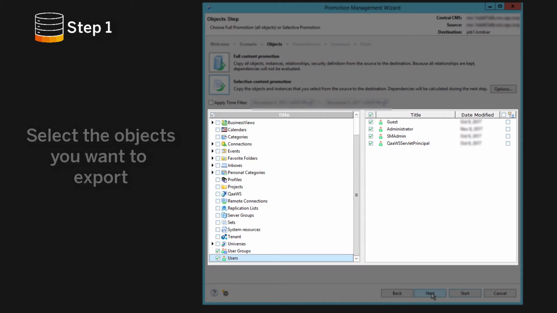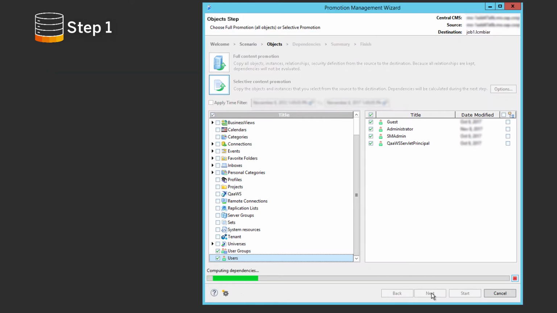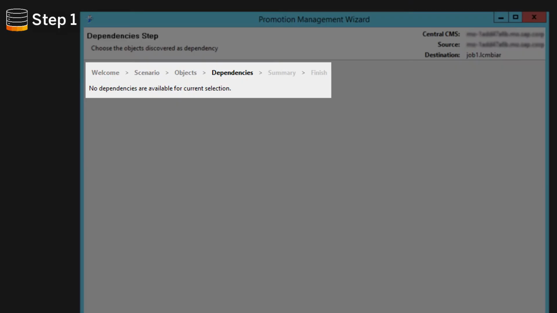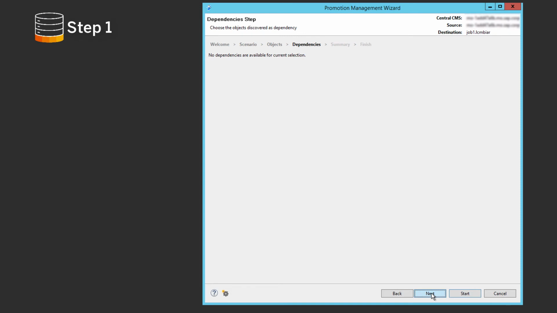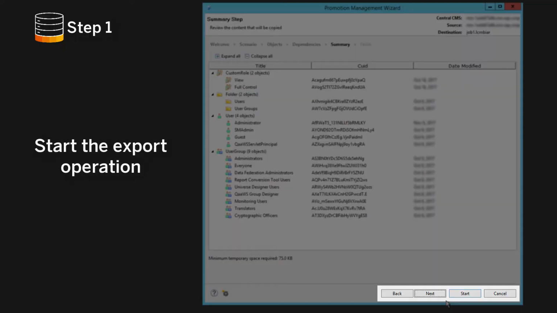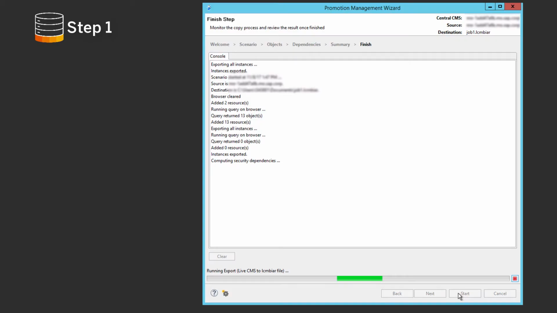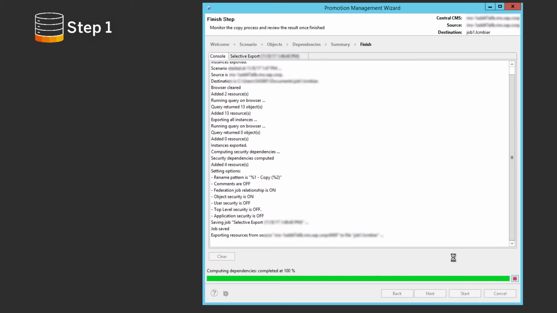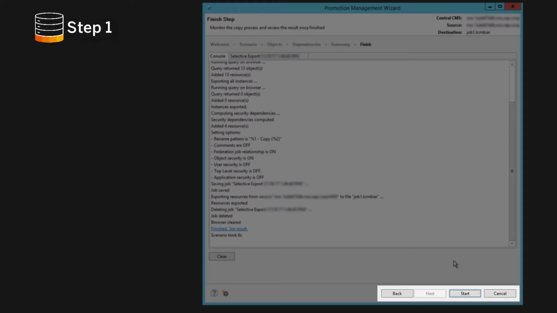Click Next to move on to the dependency step. In this example, you can see that no dependencies are available for the selection. Click Next to review the content you selected. Now you can start the export operation. The length of time this takes depends on the size of your exporting resources. Once the export is done, click Cancel to quit. You can now perform the second step of the procedure.